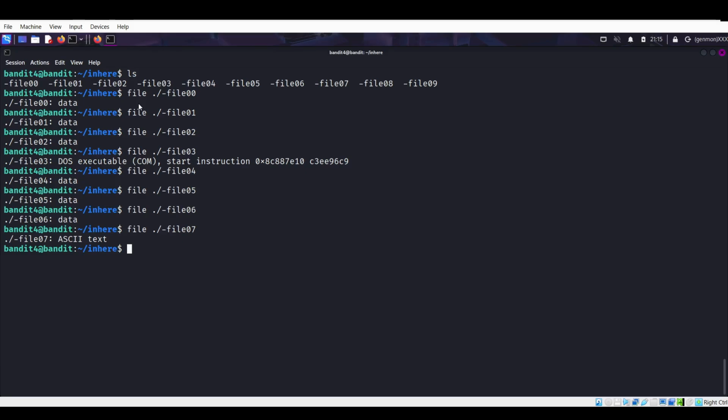now, if you reached here, you see that file number 7, which is file 07, is ASCII text. Let's see if we can cat that out. So I'll just say cat file 07, and there we have it. It's clearly the password we require to go on to the next level.